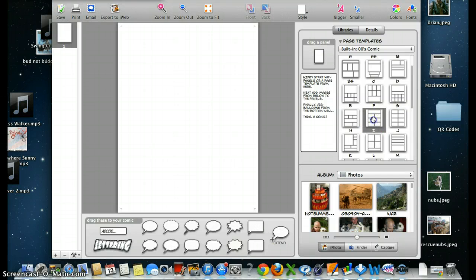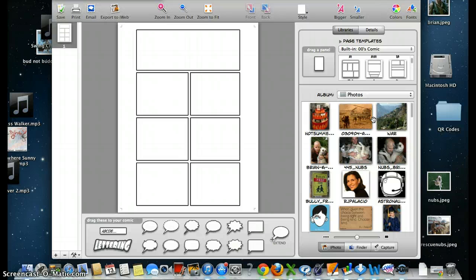So I'm going to click on that, double click on that, and template I gives us a larger box across the top in a rectangle, and then 6 smaller boxes in 2 columns beneath it. Okay, so now this is the template that we'll be filling in, and then notice here on the bottom it says drag these to your comic.